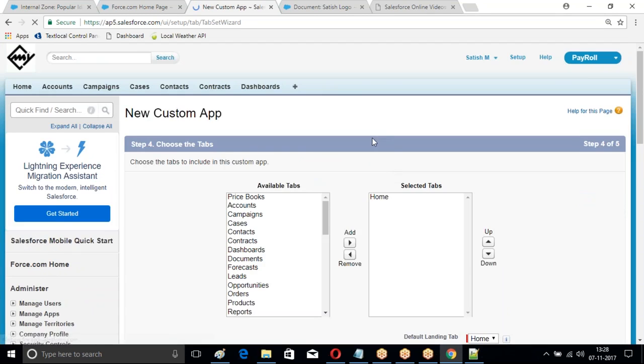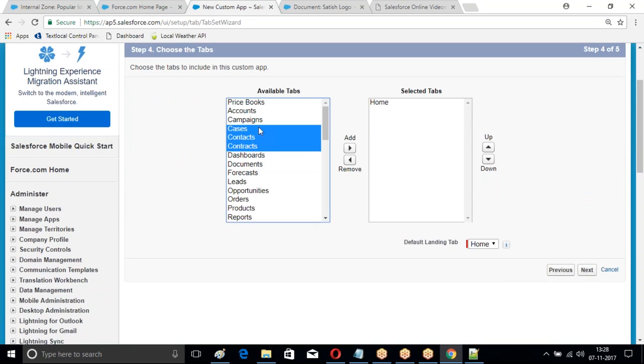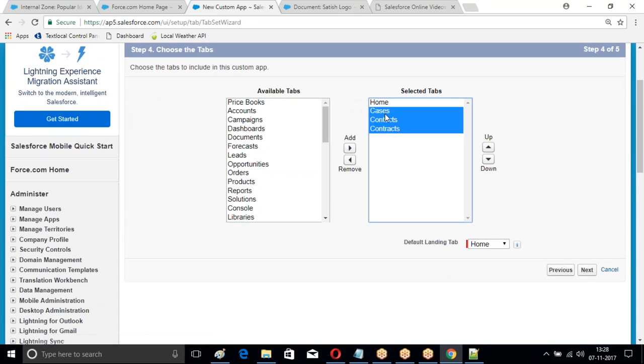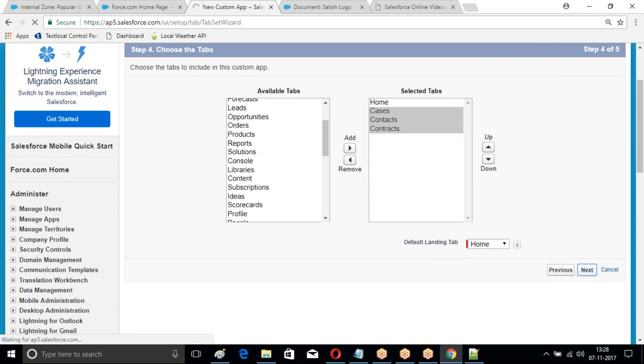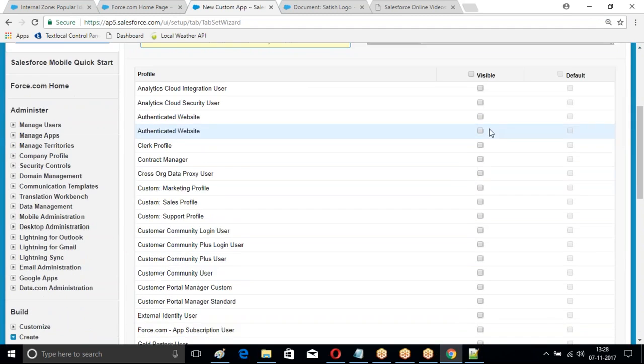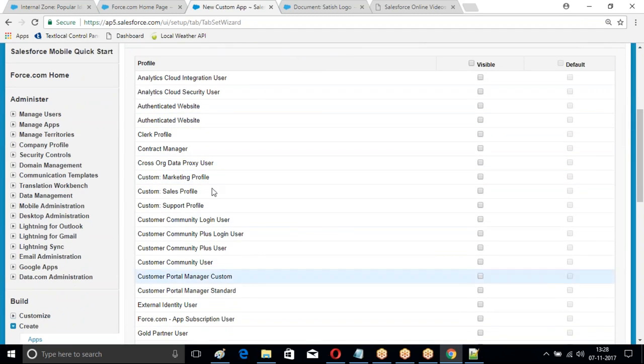Next, choose the tabs. What is the default landing tab? When I log in for the first time and open the application, which data should be displayed? That's the default landing tab. Now, which profile can see this? Who can see? Select the visible. Visible means you can see. Default means anybody with this profile who logs in for the first time will have this opened as the default application.